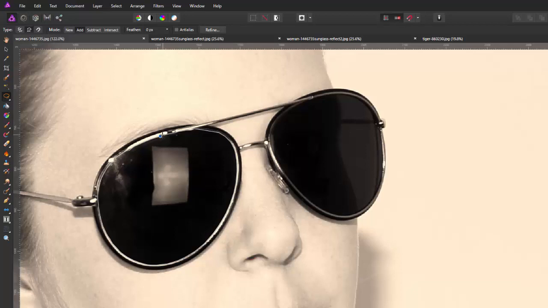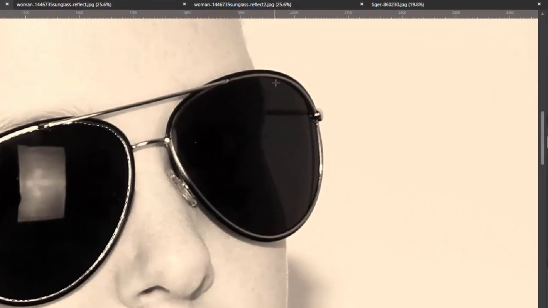Right, now that I've got back to the start position, I'll put the cursor over the start position and double click, and it will make the selection area around that first glass lens. So as I have this on add, I can just continue on and make a selection of this second lens.